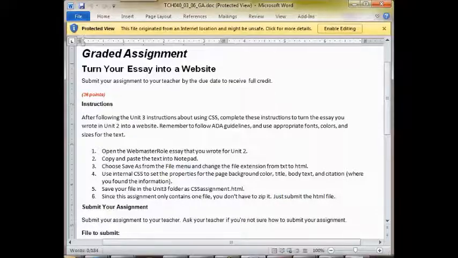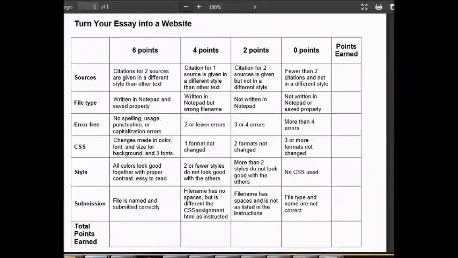So let's look at the grading criteria. Once again, this is worth 36 points. Well, how do you get your 36 points? First, you get 6 points for giving the two sources a different style. In other words, you have to create a background style for your sources, for your web page links. So your file type needs to be saved as a .html, and it has to be written in Notepad.